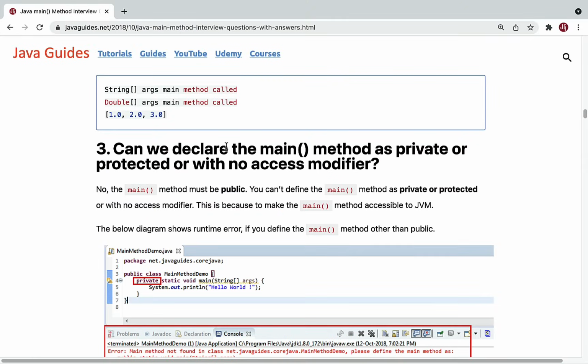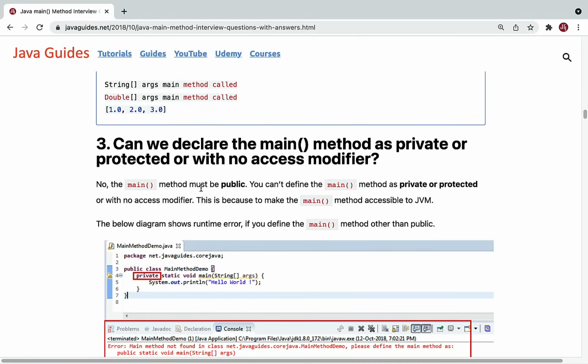Well, let's take a look at the next question. Can we declare the main method as private, protected, or default? Well, no. The main method must be public. You cannot define the main method as private, protected, or default. This is because the main method must be accessible to the JVM. If you make the main method private, protected, or default, then the JVM won't be able to call it, because the visibility or access is restricted in those cases.